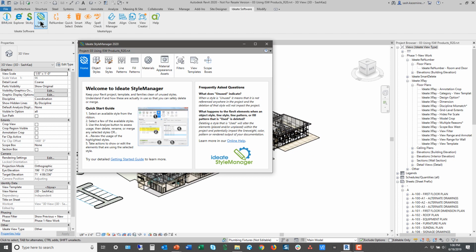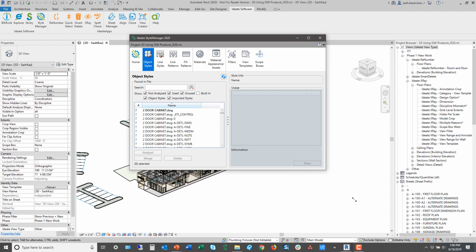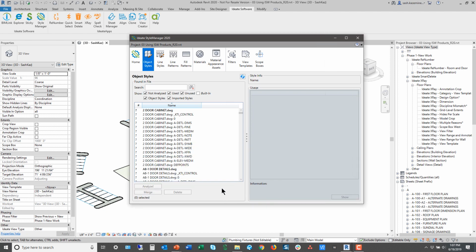So I'll just demo this for a couple of minutes here. But basically, this is the way you could safely look at object styles, where they're being used, and then you can make a decision on whether you want to merge an object style subcategory with something else or just wipe them out. And you see here, we even have a way to filter out imported styles.